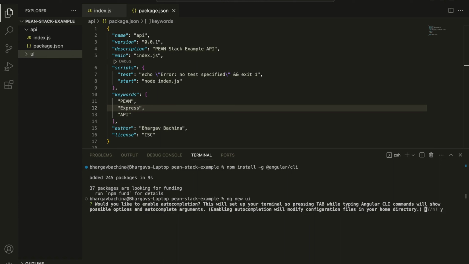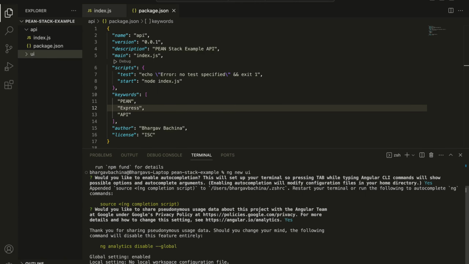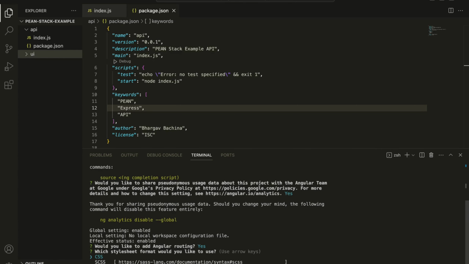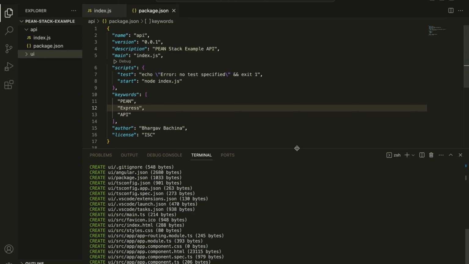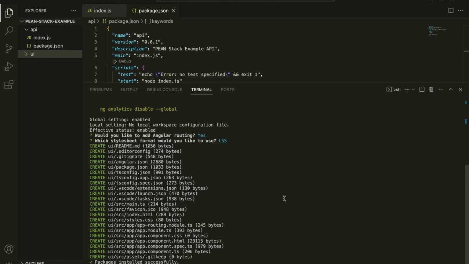It asks some questions where you can answer yes or no. It's optional. Once you hit yes, it basically creates the whole skeleton for you. It may take some time. Let's give it maybe a minute. Okay, now it is created successfully.